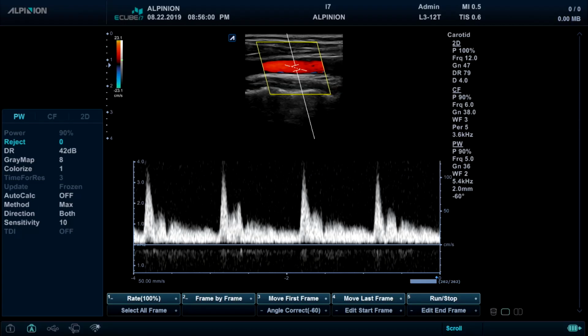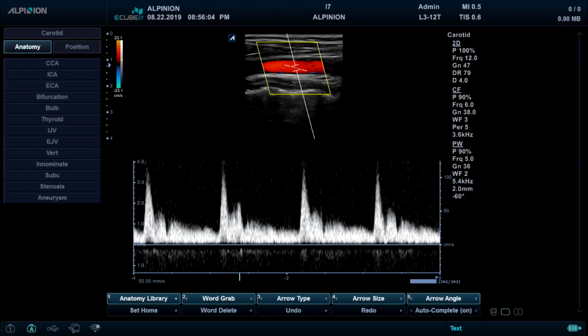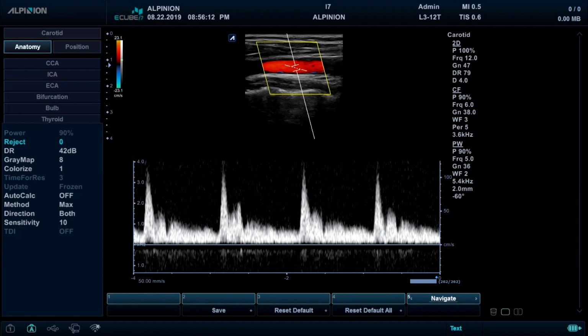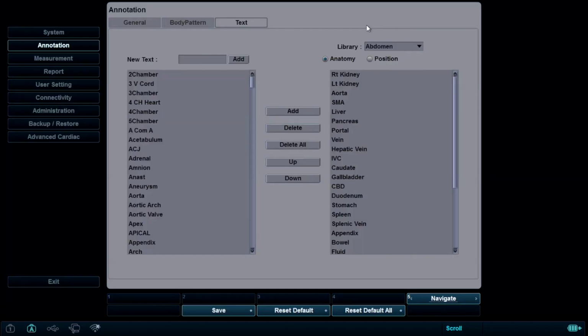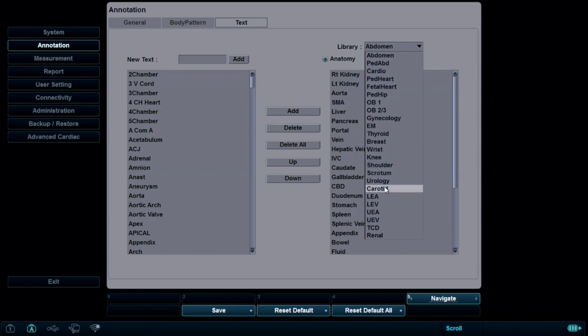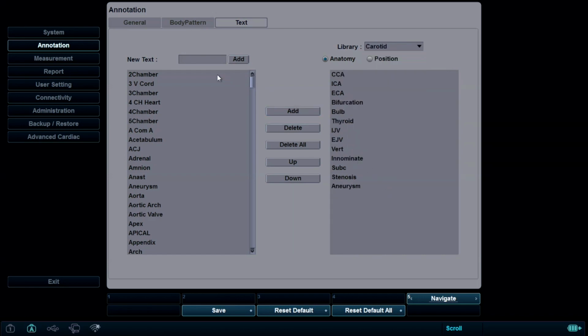In case we want to add annotation, press the Text key. Text labels will be on the left. We can also add more to the list. Go to System Preset, Annotation, and Text. Check the application and add New. We will add Right CCA Distal. Click Add. And click the text and Add again.